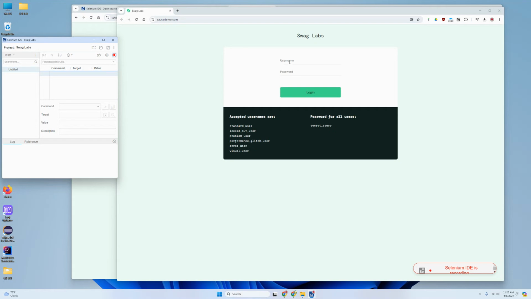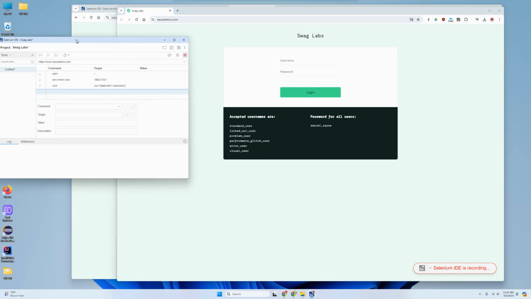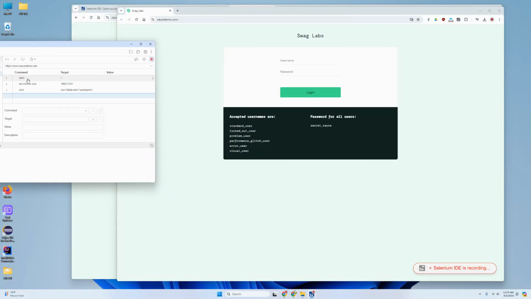So I need to enter the username here, right? When I click here, look at this. There are a couple of commands that came. So let's make this a little bit full screen. I'm going to move this to the left. You see open, it opens this one. Set window size to this. This is good enough. And click, it will click the username, which is here.